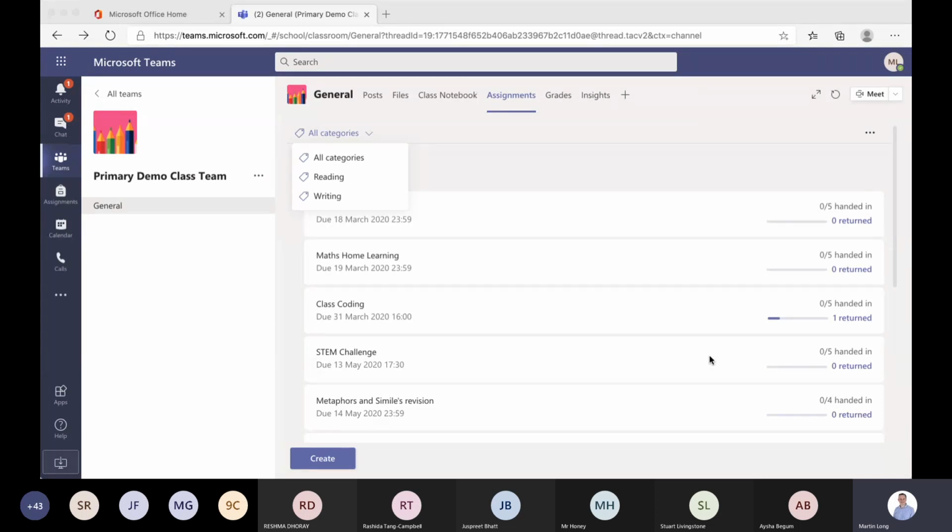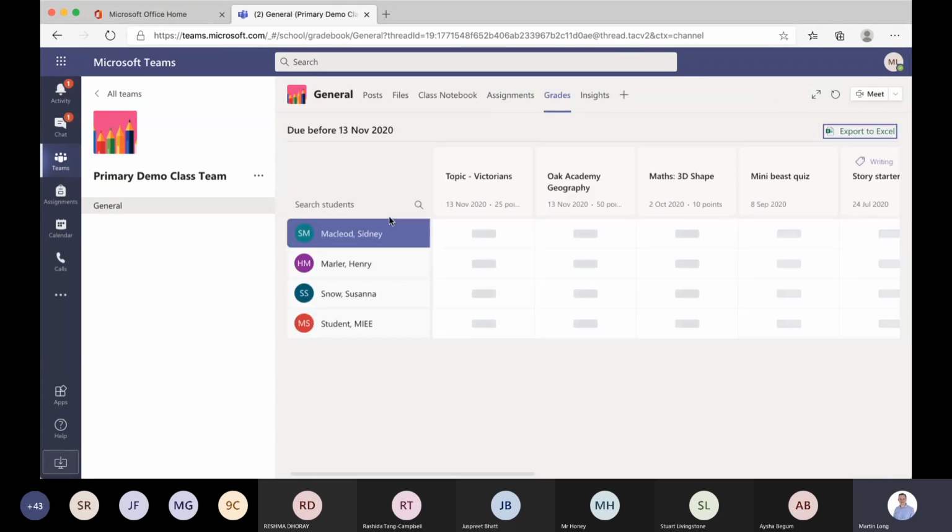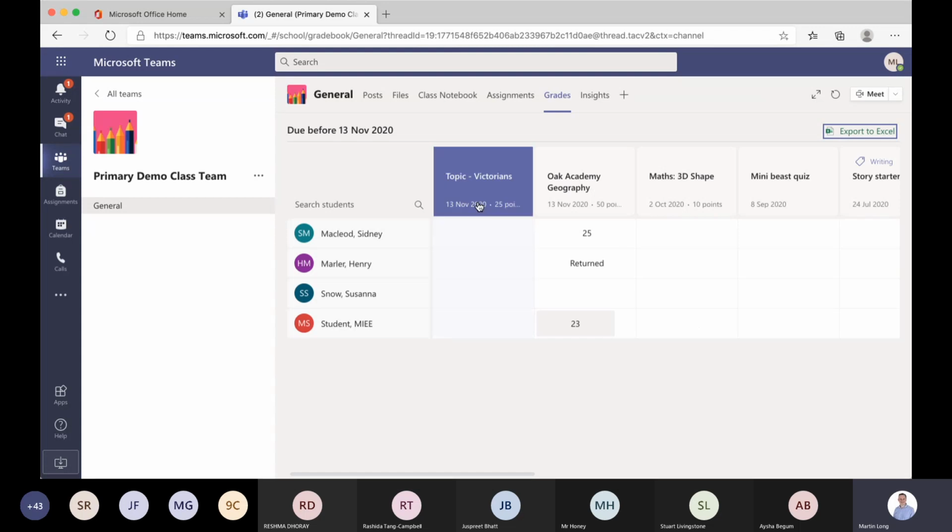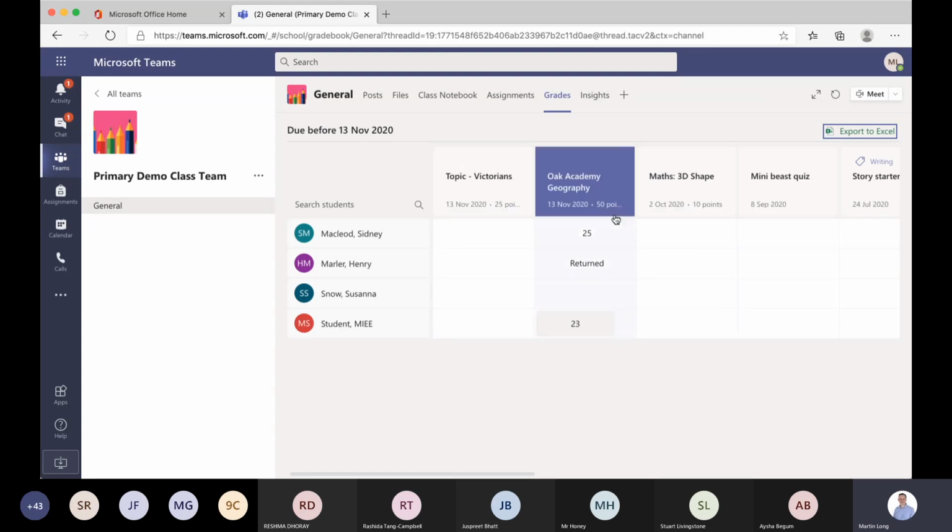Can you filter by category in the grades tab? Let me go and have a look. I don't think I've ever tried doing that. I don't think I've ever seen an option to filter by category in the grades tab. No, it doesn't look like you can. I'd expect to find it at the top.